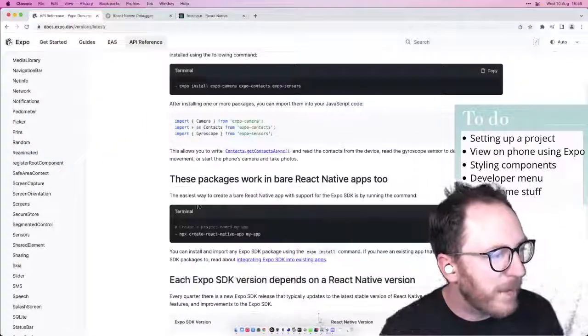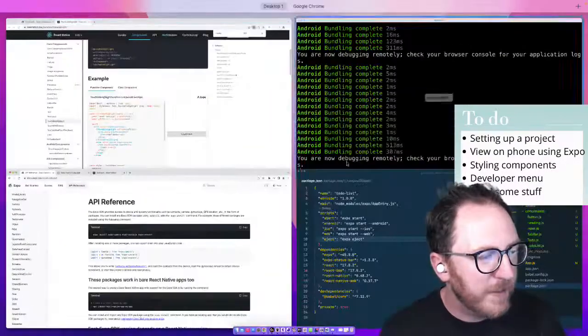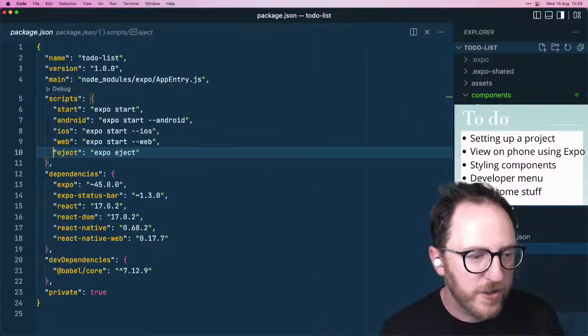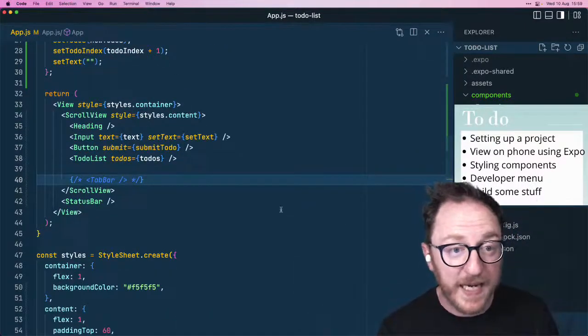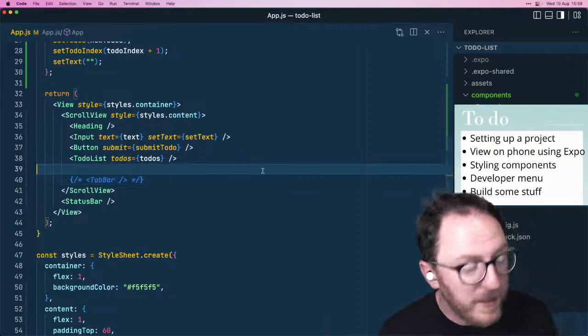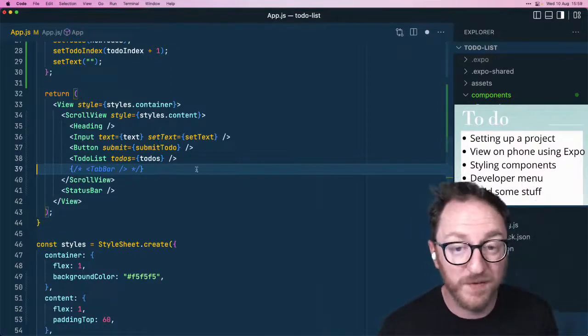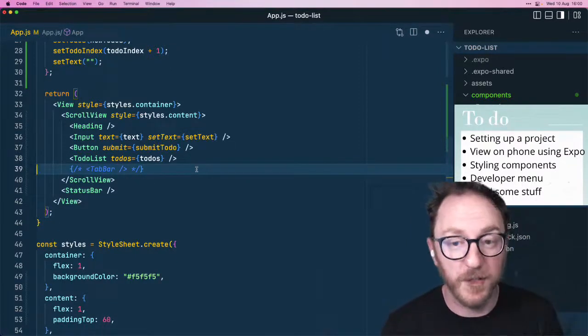So we set up Expo, we created our new application, and then we started building our to-do app. And when we're building our to-do app, it's largely just writing React. If you're familiar with React development, this looks familiar. You've got a component and you've got some props.